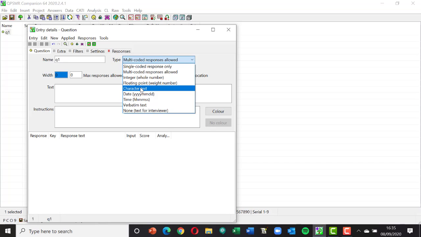Date and time are mainly restricted to where you're going to have CATI surveys in place where you want to record the time and date of an interview. So they're not relevant in most surveys, but they do apply to CATI surveys where dates for calling respondents or times to call respondents are recorded.